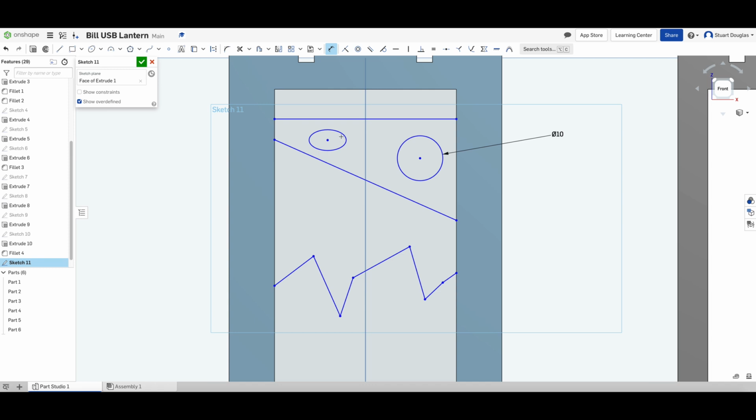If I press the dimension tool, I could dimension the total width, so let's say 7.5, and the total height. Depending on where you click, it will give you the measurement. So let's change that to be 4. So there is the ellipse tool.